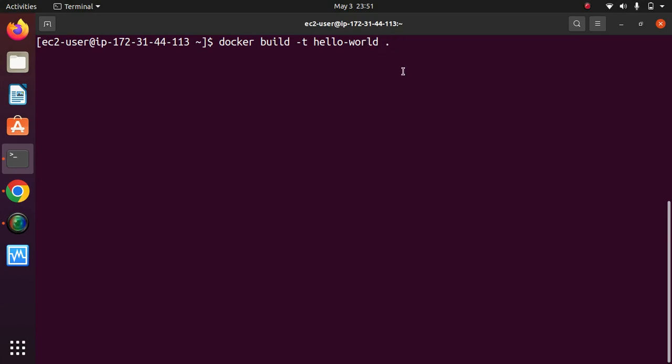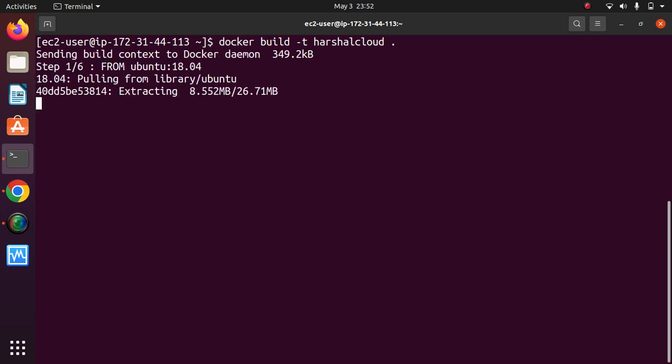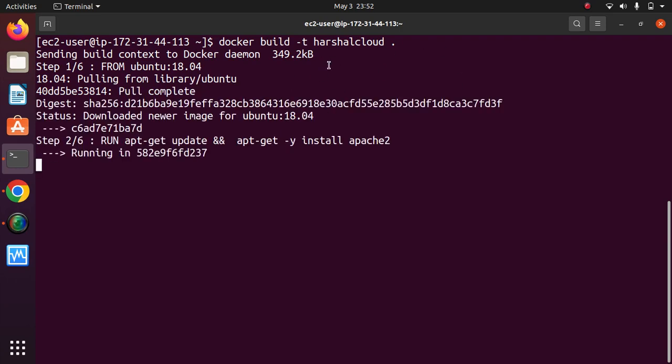There you can see that hello world. The repository name here is different, that is Herschel Cloud. I have set it.